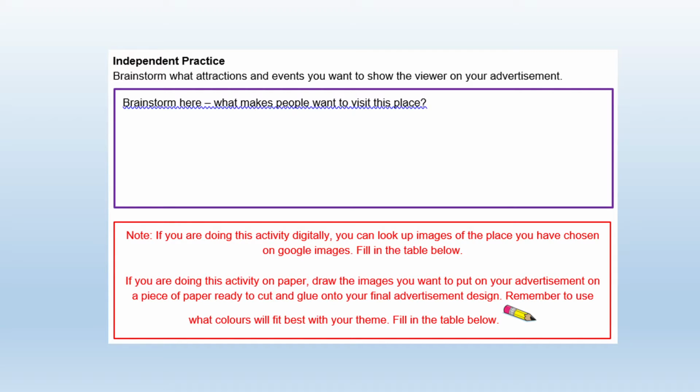So if I was going to brainstorm for Tangalooma, I know that my target audience of adults who like the outdoors would want to be going for the sand tobogganing, the quad biking, the parasailing and those sort of things. So I'm going to write those different ideas down here because I'll want to put images on there that would sell that place.